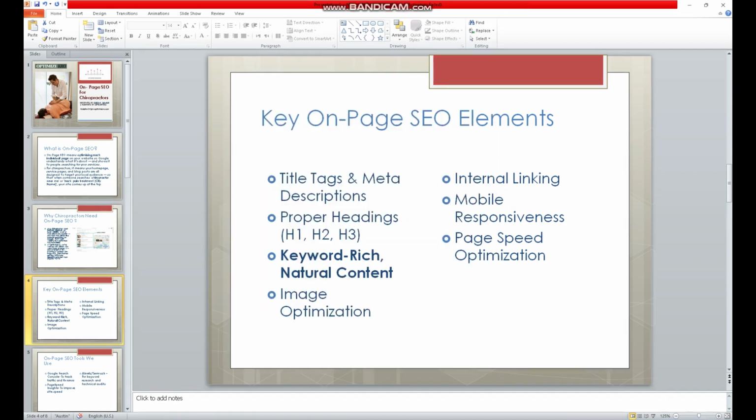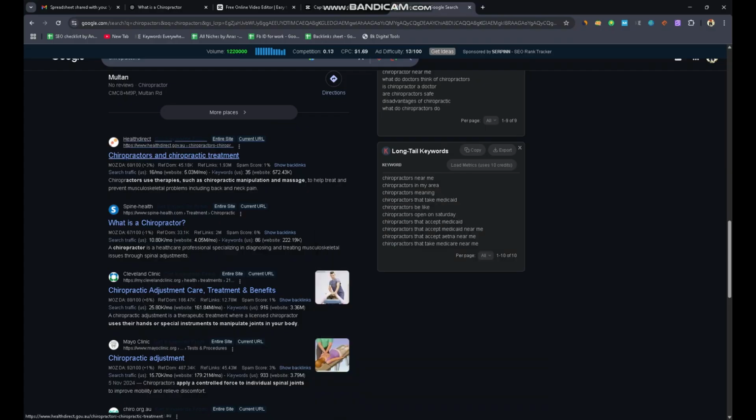First one is title tags and meta descriptions. These are what users see in Google search results. We make sure they include target keywords and location, like experienced chiropractor in Dallas. Here is an example of a fully optimized title and description. It means he targets a low competition keyword with high search volume.